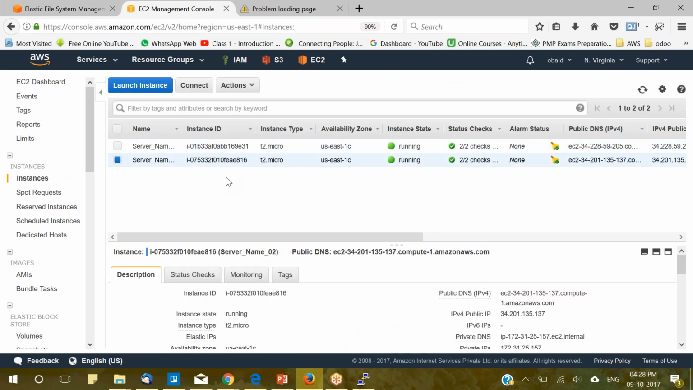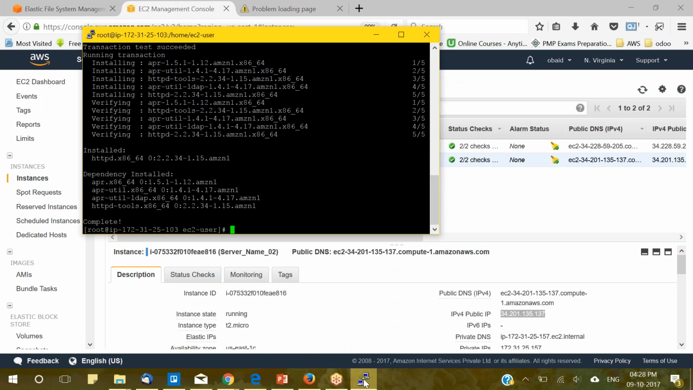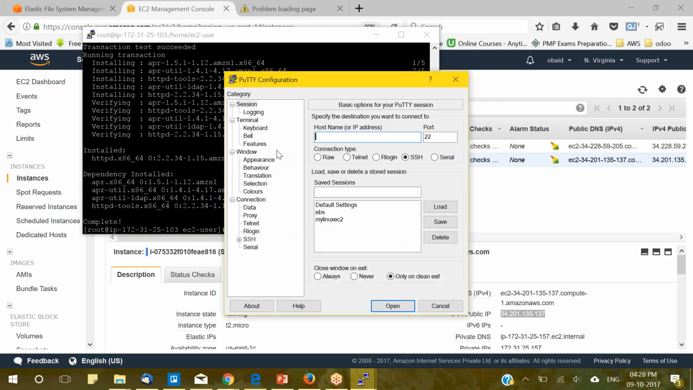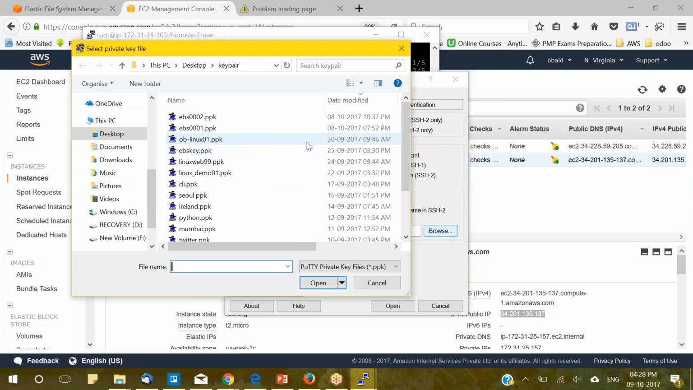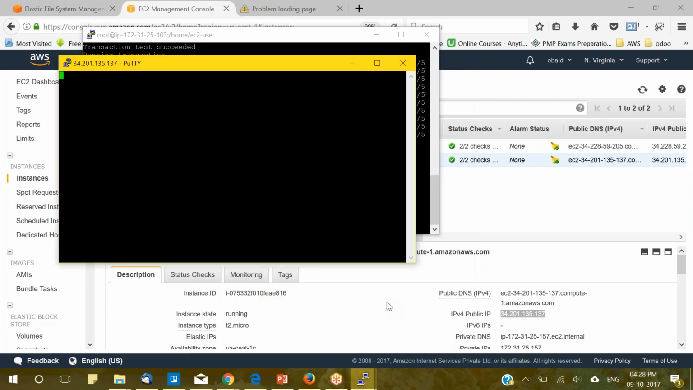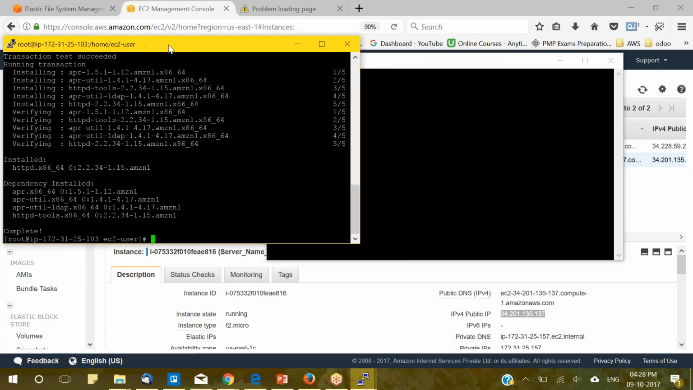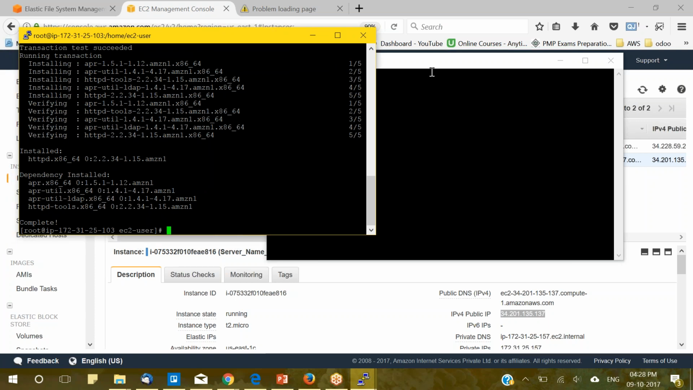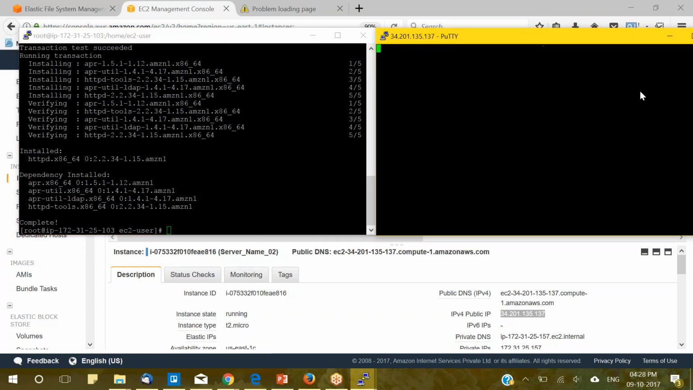By the time it is running, let's select the public IP address of the other instance and create one new session. Use the public IP address and the ppk file from here and open this. So we have two PuTTY windows, one for server 1 and another for server 2. Here we have installed the Apache server. Now we just need to start the service.